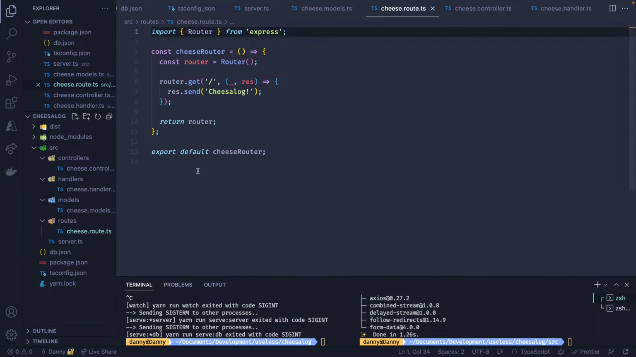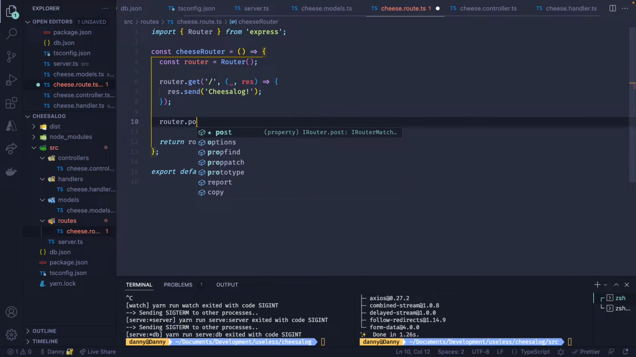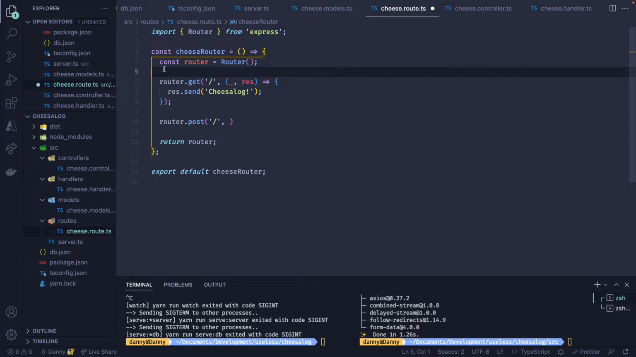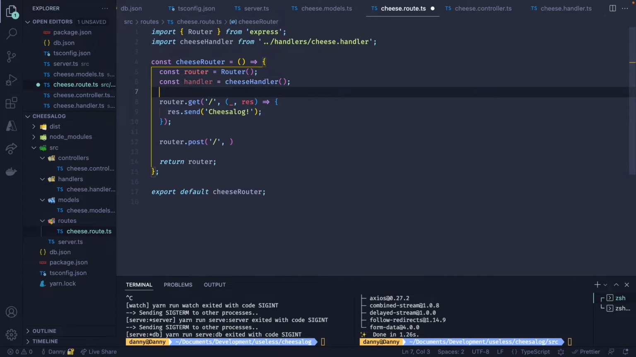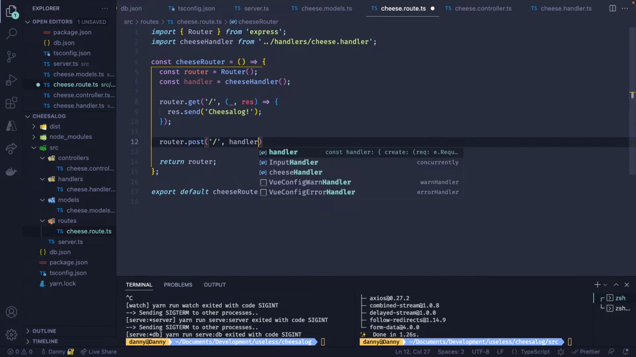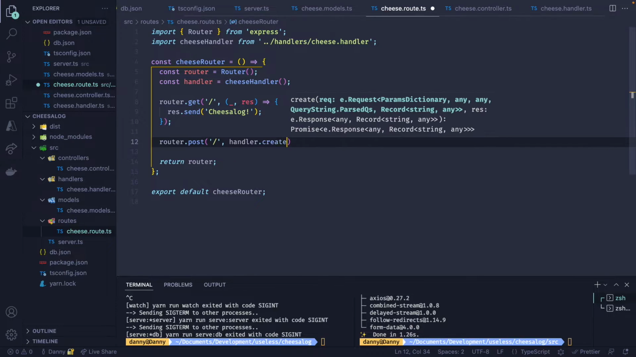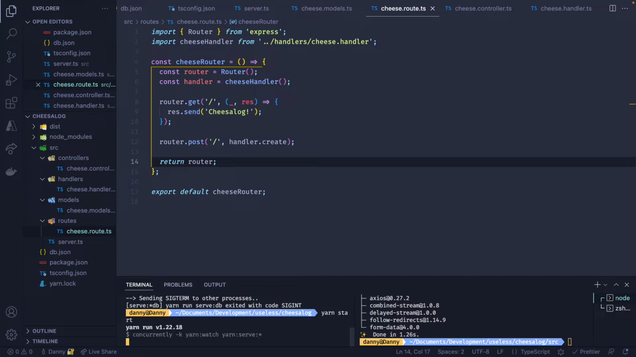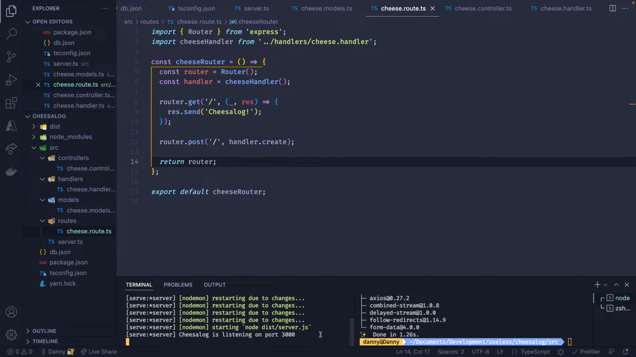Well, actually, no, there's one more thing that we have to do, and it's in our route here. We can go router.post, and this will be our handler. So we need to pull that in, cheese handler, which we need to import. And this will be handler.create, which we will just do like that. Okay. And we'll just restart our application here.